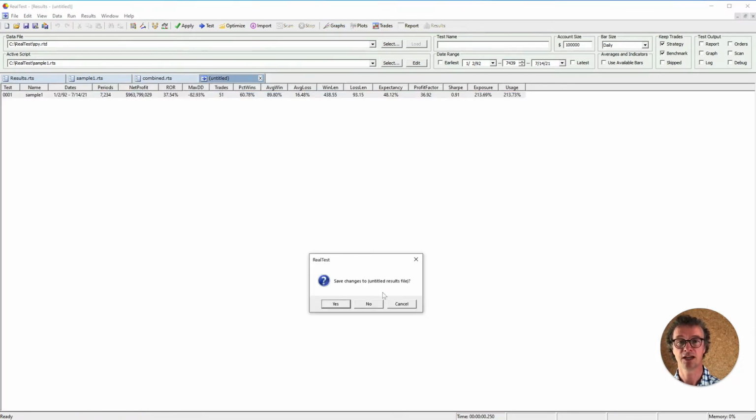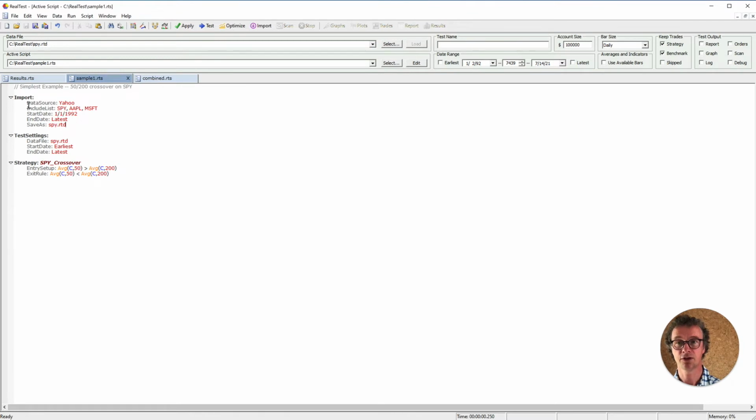You only have to do the import once. Once you've done the import for the day, and if the data isn't changing during the day, then you can just make adjustments to your script and do further tests. And this is what makes RealTest so incredibly quick, because all that data is currently in memory. If I click the test button again, it just runs the test straight away without having to load any data.